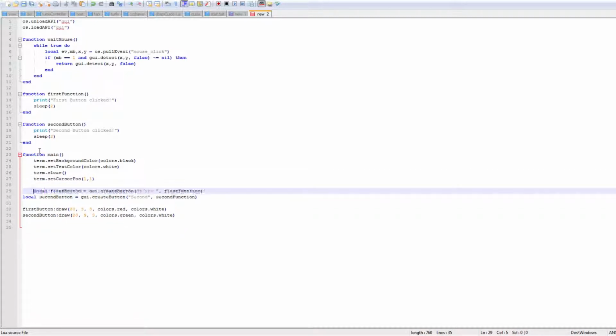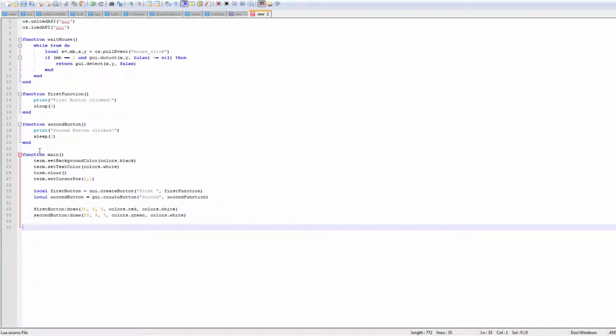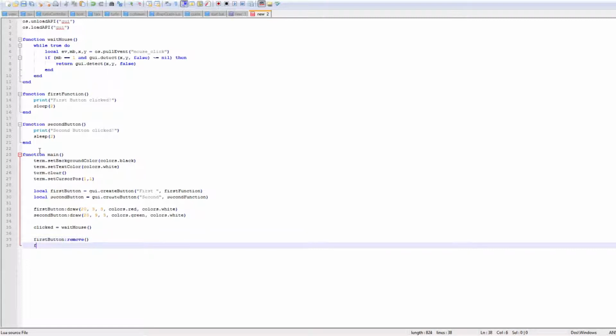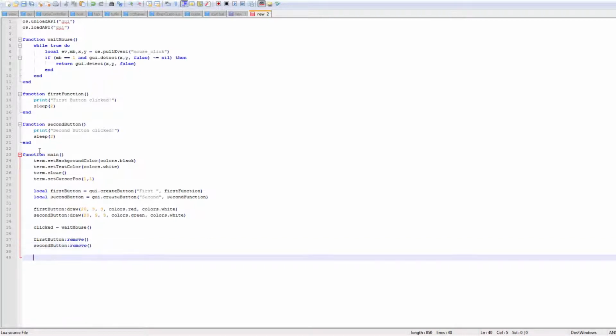When the user clicked on a button, we can remove them, so add those lines to your program. First button, colon remove, and second button, colon remove. Then create an if statement which checks which button got clicked. If clicked, double equal first, and remember the space here, first function, else if clicked second, then second function. It's quite easy, so we just check which button got clicked.